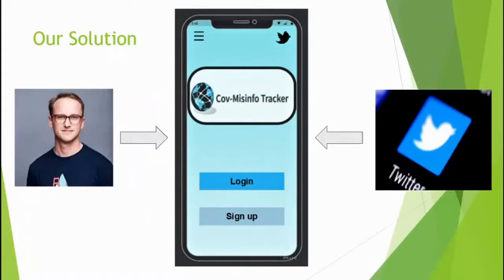This is where our Cov-Misinfo Tracker comes in, observing and analyzing posts on one of the biggest communication platforms, Twitter, in order to classify non-factual statements and educate others about the false narratives about the pandemic.